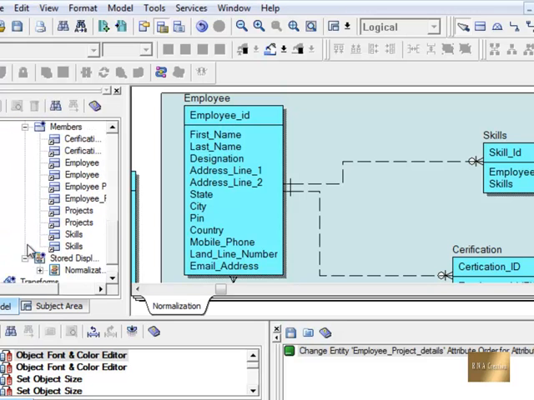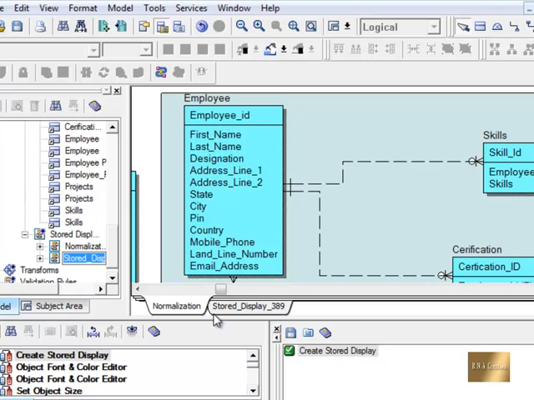As you can see, there is a stored display. This is called the stored display, and I have normalization. I am going to create one more. I am going to say new normalization, and I'm going to show how I've created that thing.